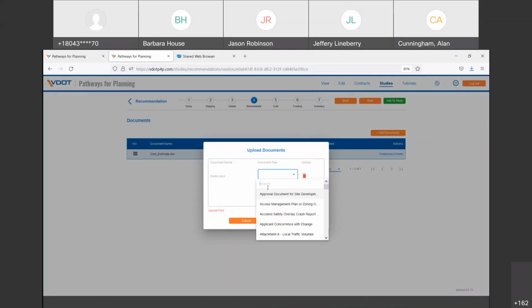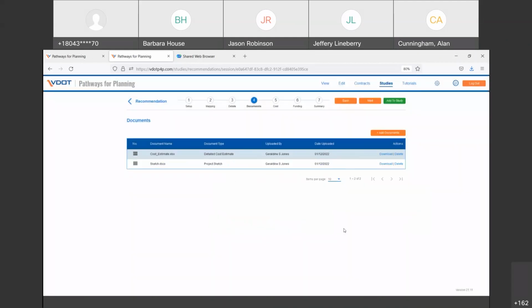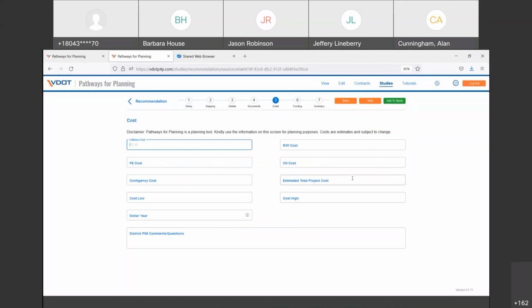Do a sketch, project sketch, and click add. Okay, so then you can keep adding documents here. Next, you can go to your cost.